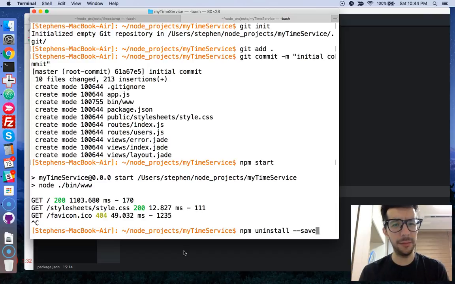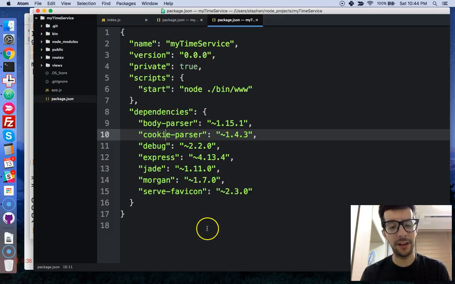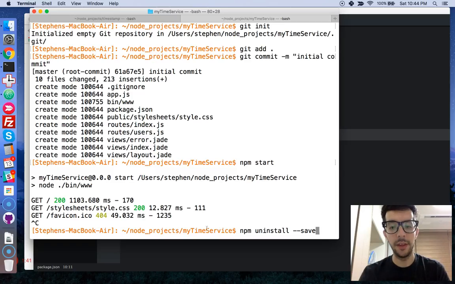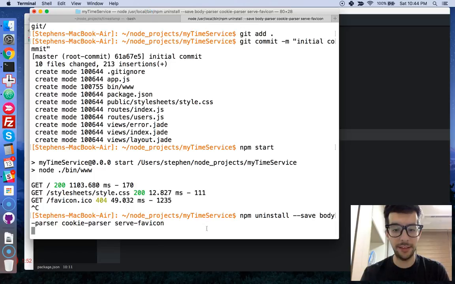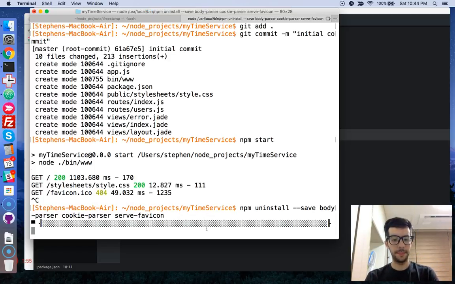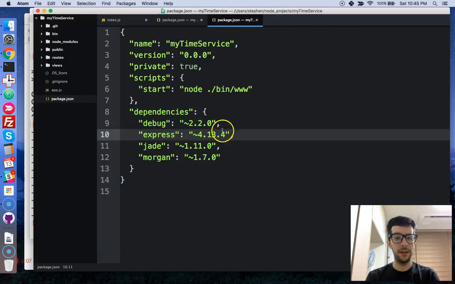All right, so there's 3 packages we need to uninstall: body parser, cookie parser, and serve favicon. Run that. Okay, cool. So it removed all of those things and also the dependencies for those modules. And if we go back to the project package.json, you can see it has been updated for us.